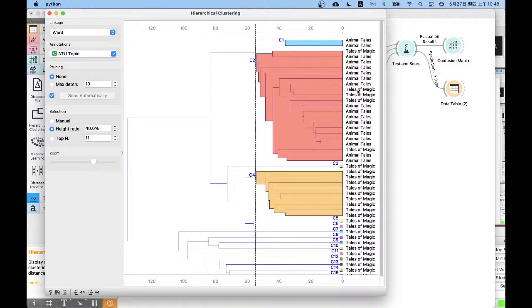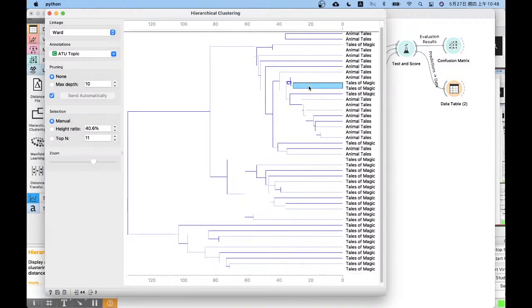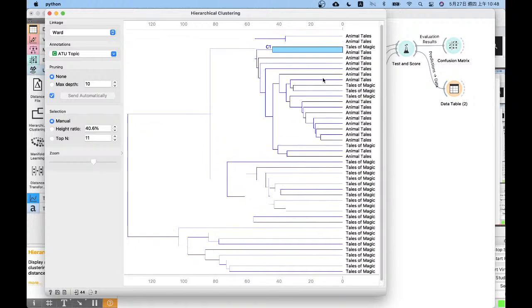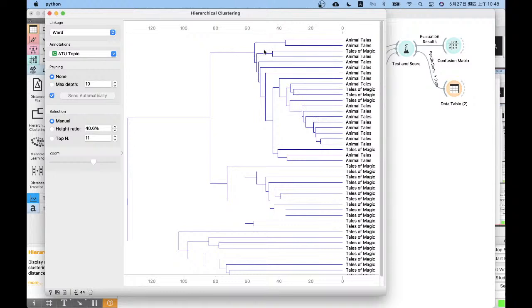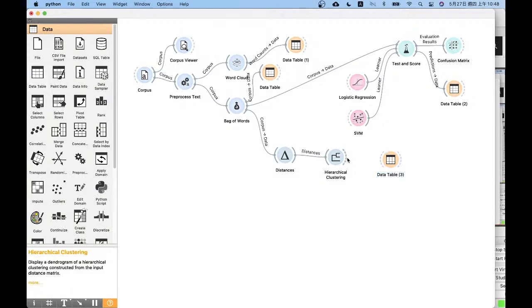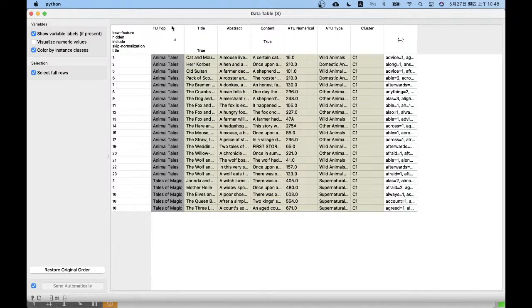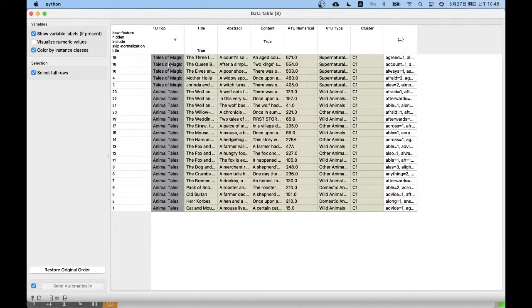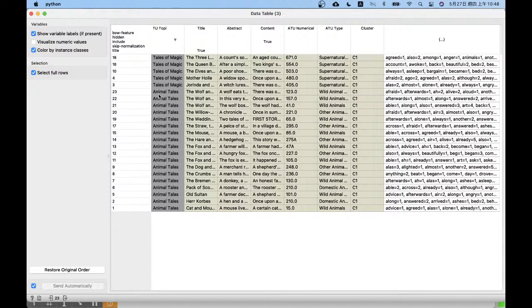So let's take a look at, for example, this one, maybe this one. We simply take this one, and we can connect a data table right here. After the hierarchical clustering, it will output the selected data. We say that most of them are animal tales, but part of the documents in this cluster are still magical, because the words they use are more like animal tales.